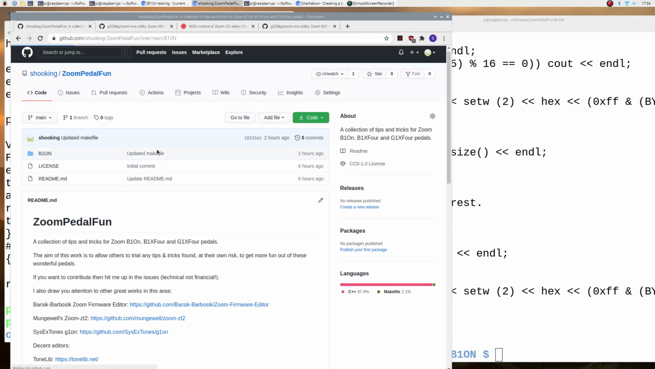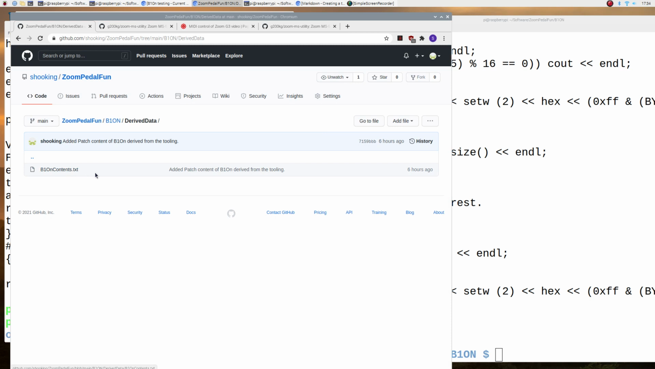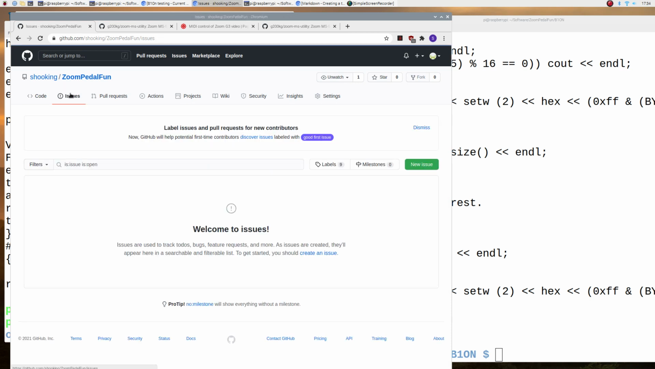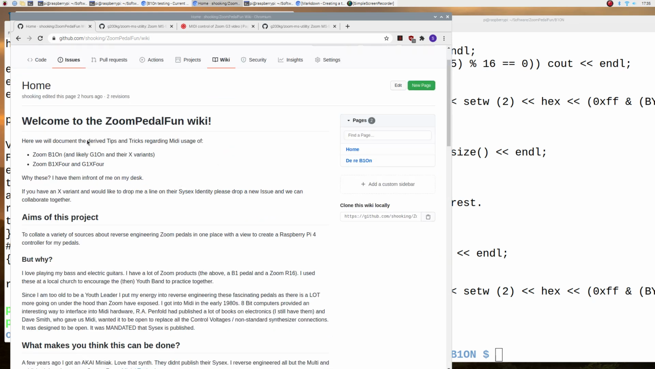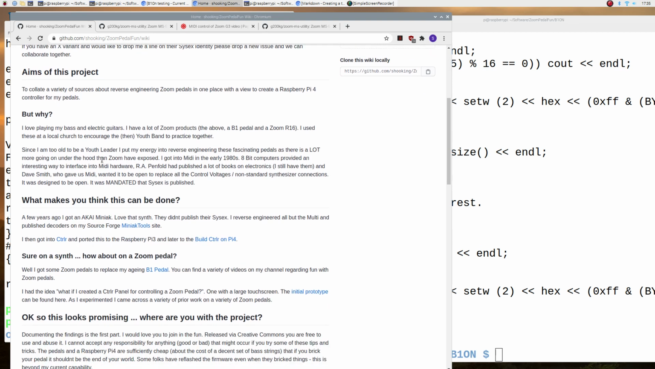And here's the stuff that I just updated. So the C++ programs and makefile and some of the derived data. And as I get more data, I'll put it in. If you want to raise issues or send me questions, go here and add stuff. Eventually, we'll find a way you can email me. The main contribution I wanted to do on this work is to put a wiki in. So at the wiki, I've said, hey, here's the PedalFun stuff, and this is what I like doing.